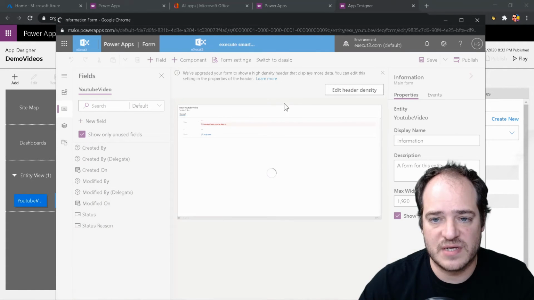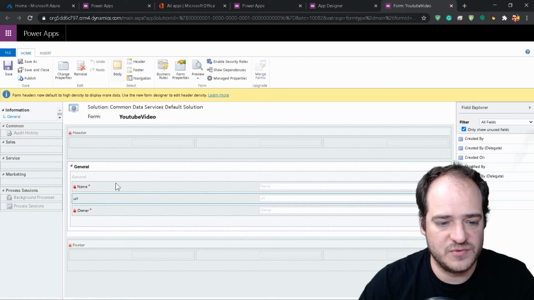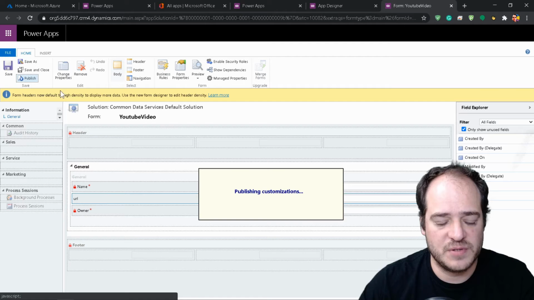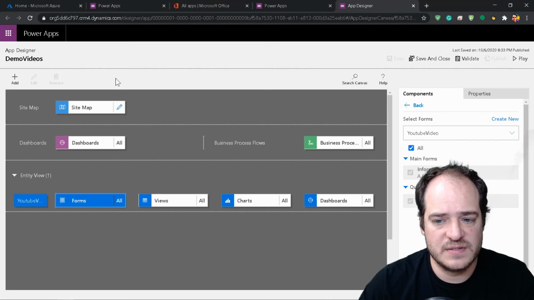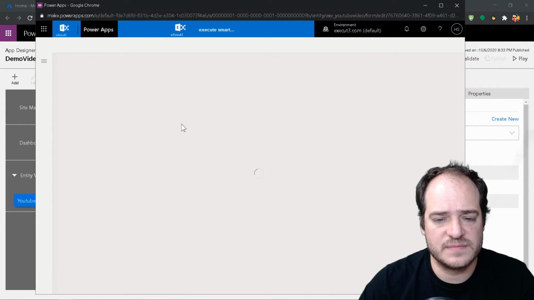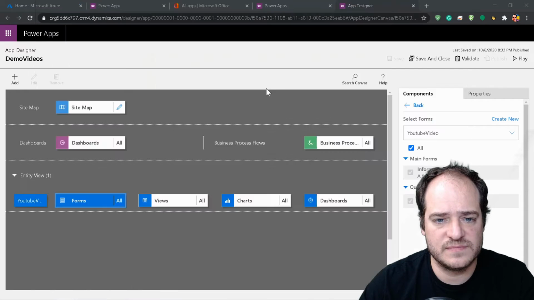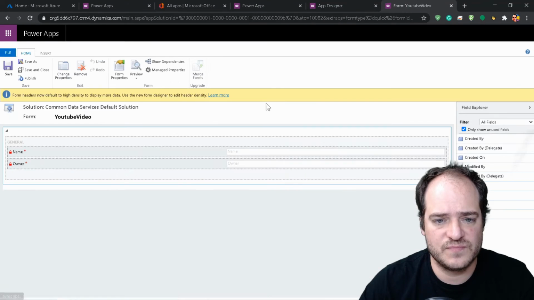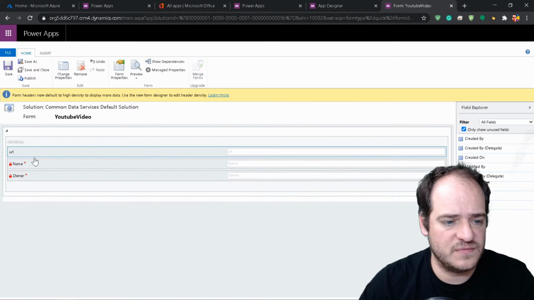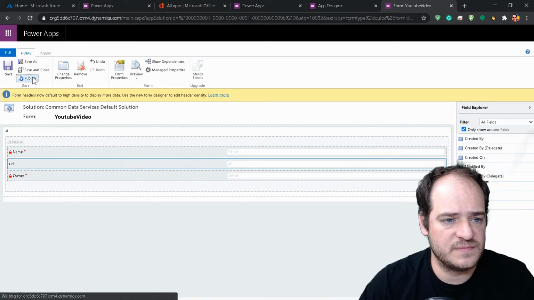I'm going to switch this to classic. I'm already used to classic. And we have here the URL. To publish this. Save and close. I want this quick view form information as well. Switch to classic. Here the URL just underneath this. Save, publish.